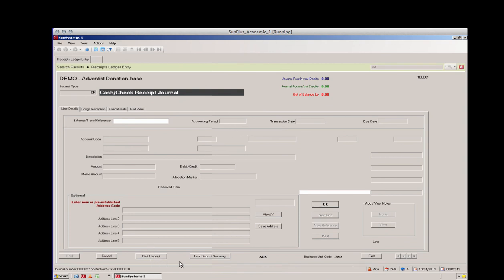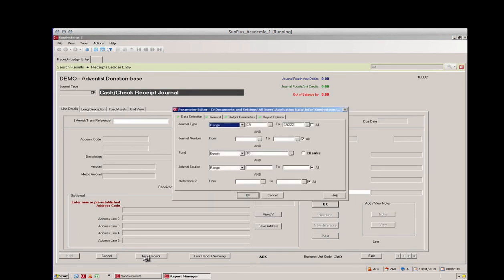If you look at the bottom of the screen, there are a couple of other buttons. One is Print Receipt and the other is Print the Deposit Summary. If I click on the Print Receipt button, then I can print a receipt for this particular cash receipt journal that I've posted. When you click Print Receipt, a parameter editor interface will be displayed, and this is where you can select which receipt you want to print.